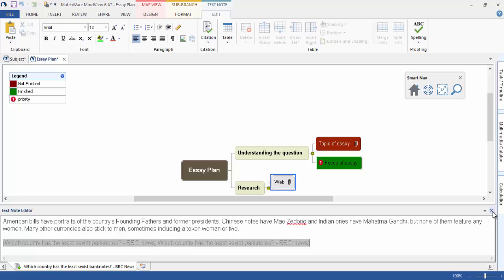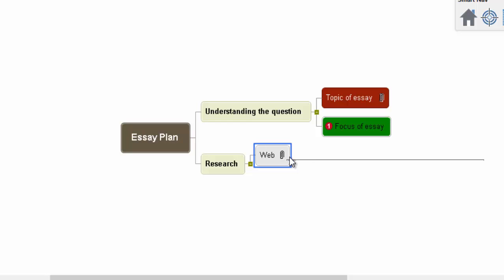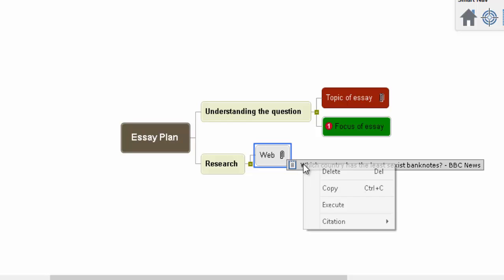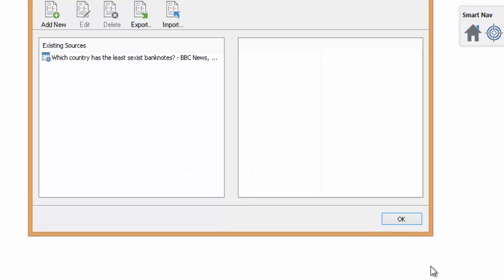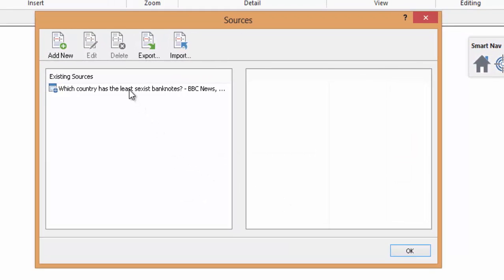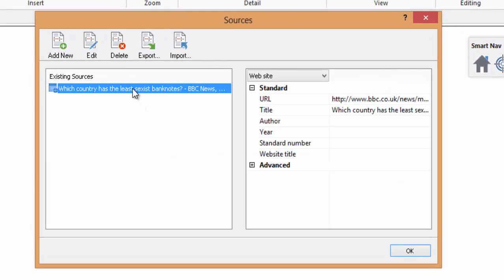Now I'm just going to close that window, go back to the paperclip, and then do a right click on the link. See if it's got citation. Now that should be my citation list, so let me have a look at my sources. And there it is, it's stored in there. So you can store it and cite your work and use it as a bibliography reference.